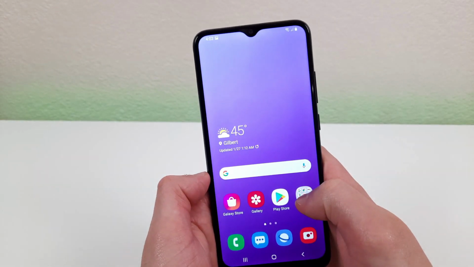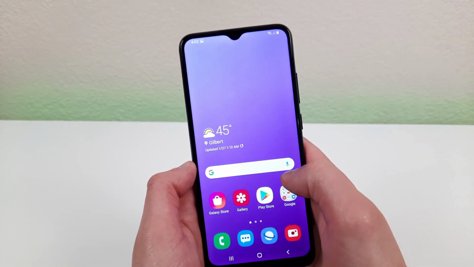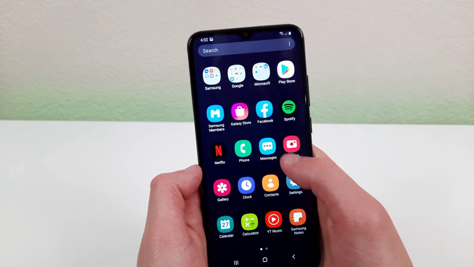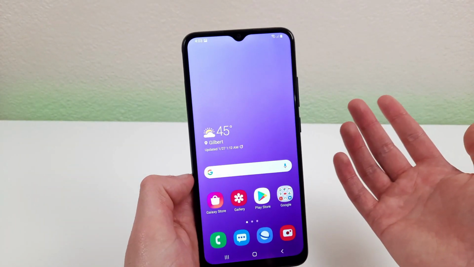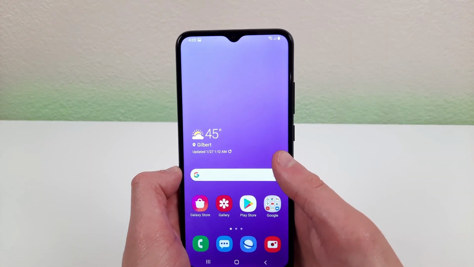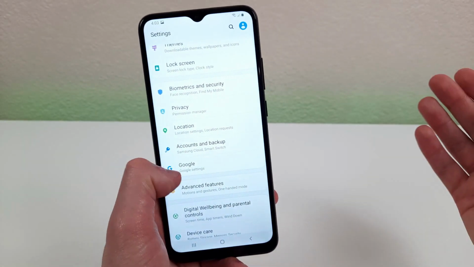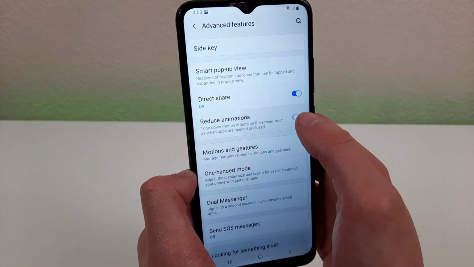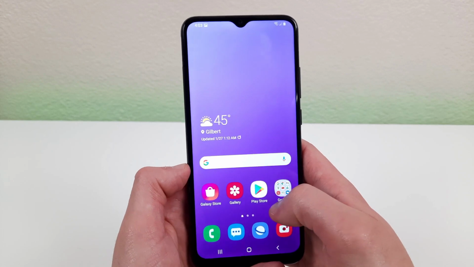Now with these newer Android interfaces, you'll notice that there are a lot of animations, whether you're swiping through your home screen, or opening the app drawer, or opening an app in general. You're going to see a lot of animations. These are great and all, but if you don't like them, I'm going to show you how to get rid of them. The first option is to go to settings, hit advanced features, and hit reduce animations. This won't get rid of them completely, but it'll make them a lot less.